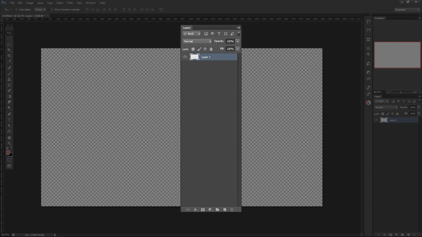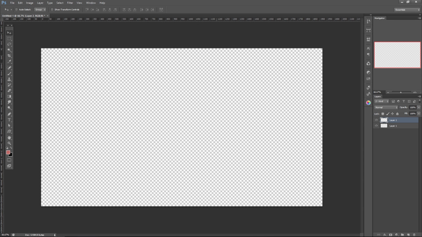Then at the bottom here are a few new things, but the most important things to note for now are the new layer icon and the trash can. If I click on the new layer icon, you can see that I've added a new layer, and if I want to rearrange them, I can simply drag them around. The main thing to remember with layers is they always sit on top of each other and cover up what's underneath or blend with them, depending.